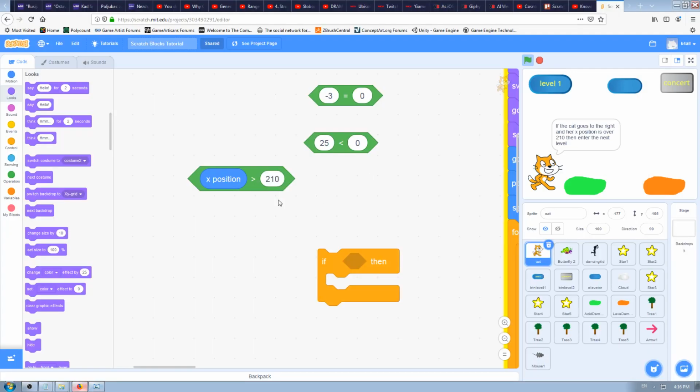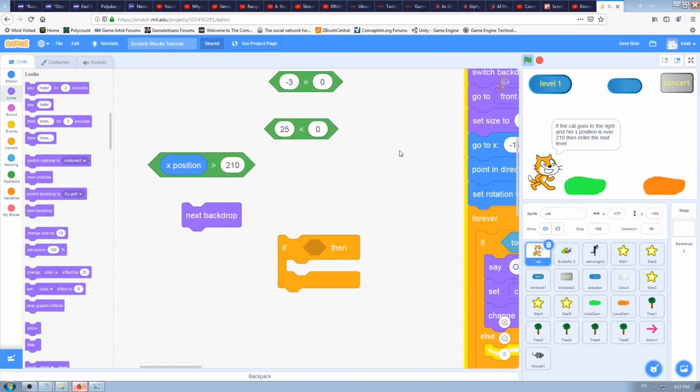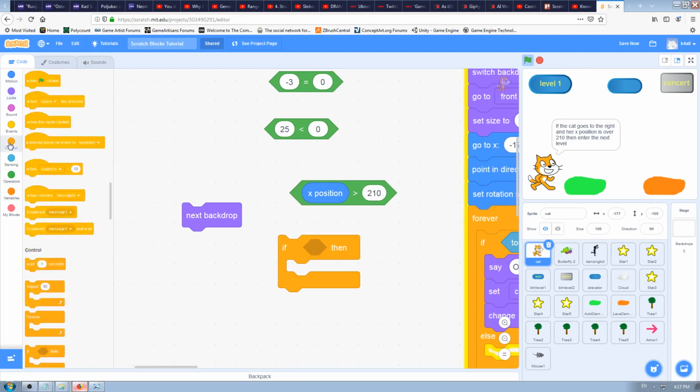So what we need here is this next backdrop Scratch block. Click and drag it to your right, and we are going to use it here. But first, let's see again what the cat is saying. What is our problem? We have to ask Scratch if the cat goes to the right and her X position is over 210. We have defined here if the X is greater than 210, but we haven't made our question yet. Where are the questions in Scratch?